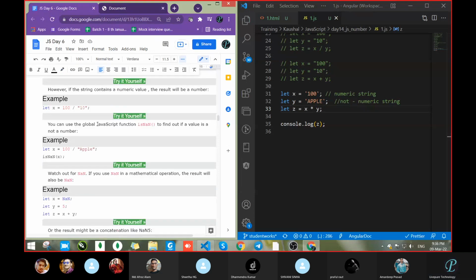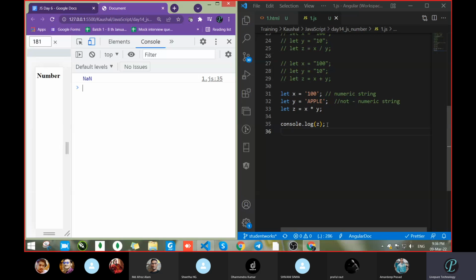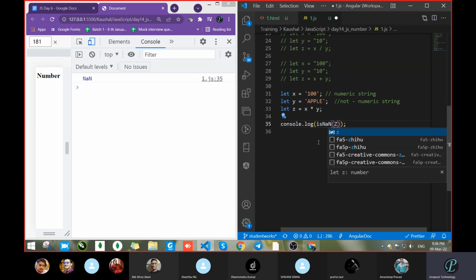In JavaScript, is there a way to find out whether something is not a number? Just as we can find out whether something is an array or not, there is one method by which we can check isNaN. So pass this method isNaN and pass z and save.